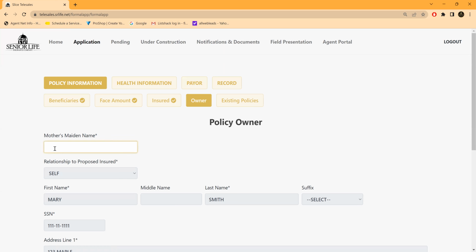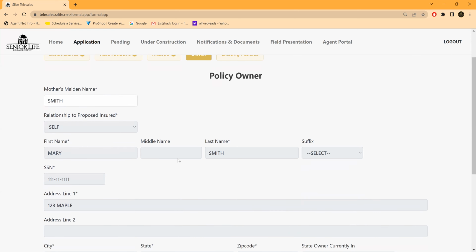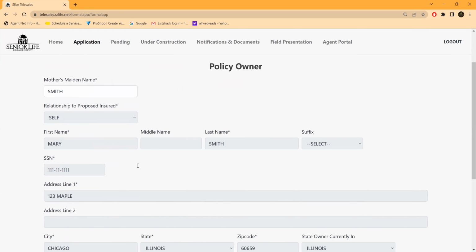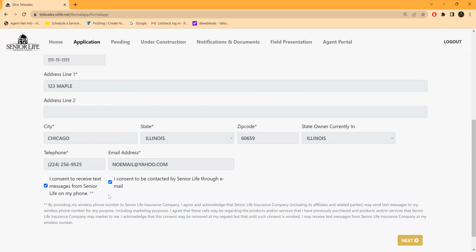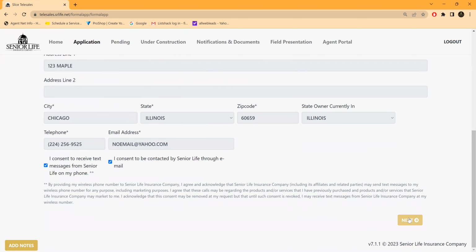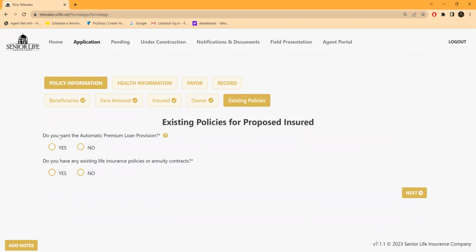Mother's maiden name for my client, I'll just leave it as Smith. And let's see, make sure I got all the fields put in. This all looks good. I'm going to click next. Do you want automatic premium loan provision? Usually we're going to answer yes to that.